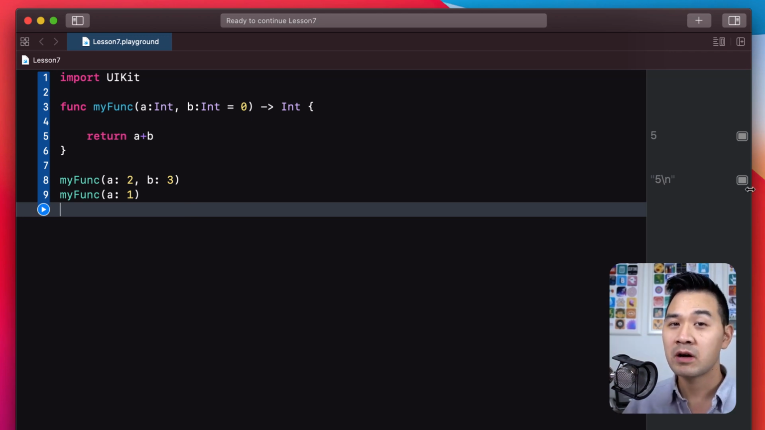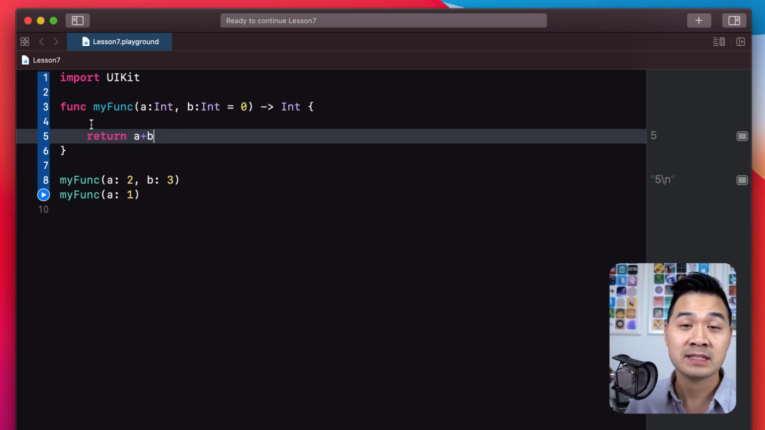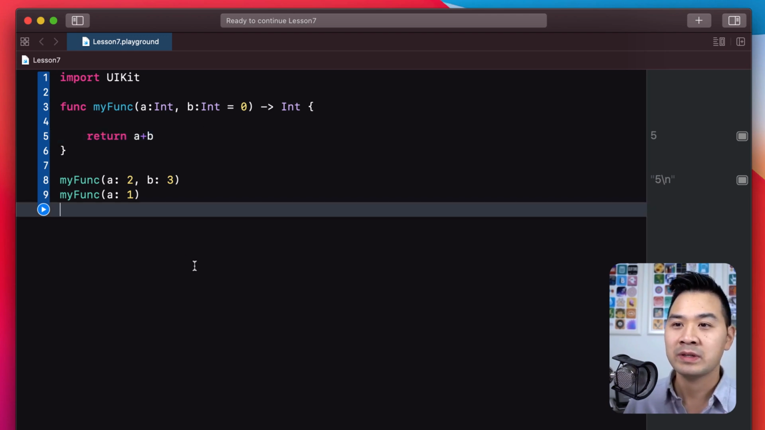Now I want to talk about argument labels. As you can imagine, the more parameters we have, the more confusing things are going to be in terms of these function calls, especially when it comes to parameter names like A and B. Well, sometimes A and B makes sense in the context of the code inside of the function, but to the caller of the function, A and B, they don't mean anything. So there's a special feature called argument labels, and let me show you what that looks like.